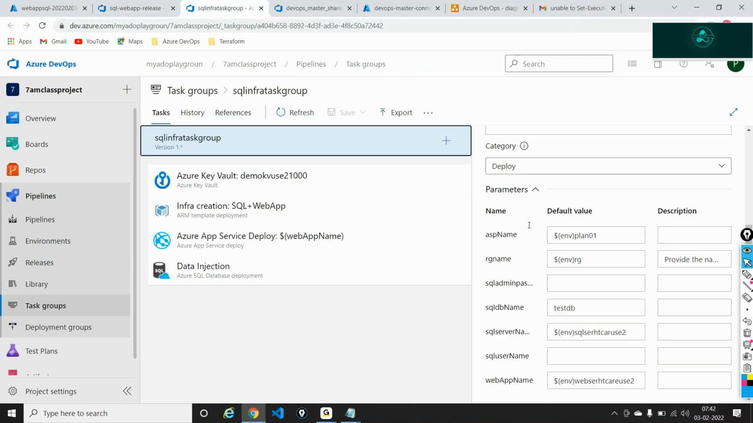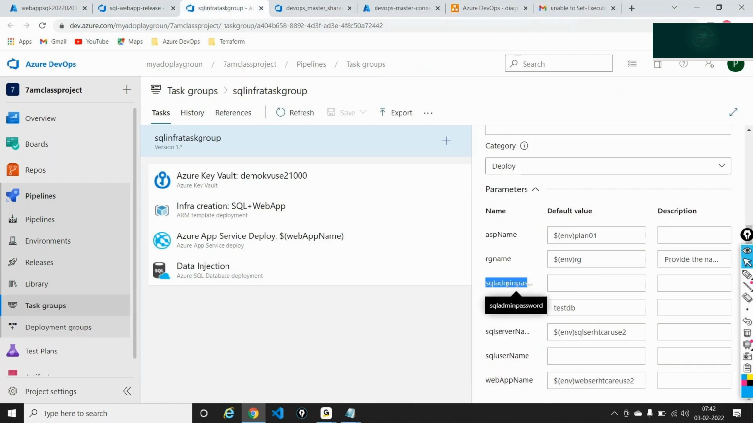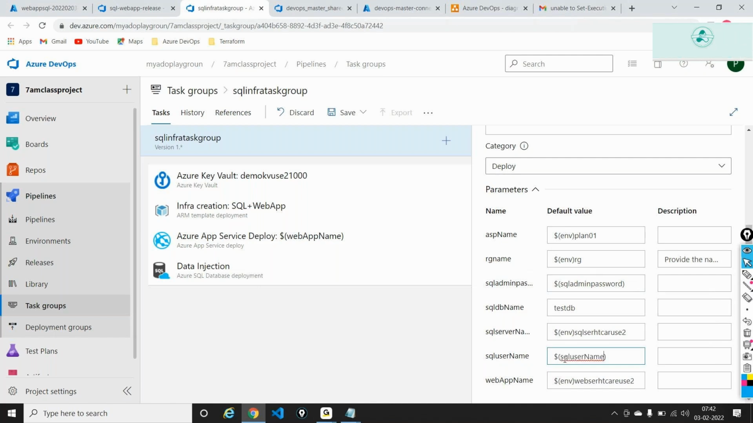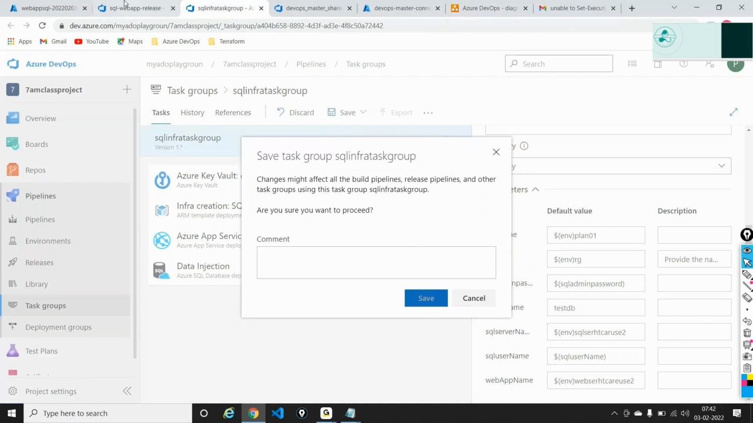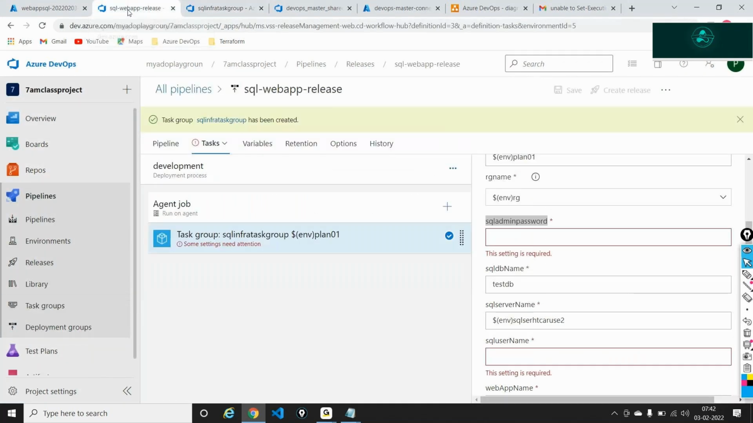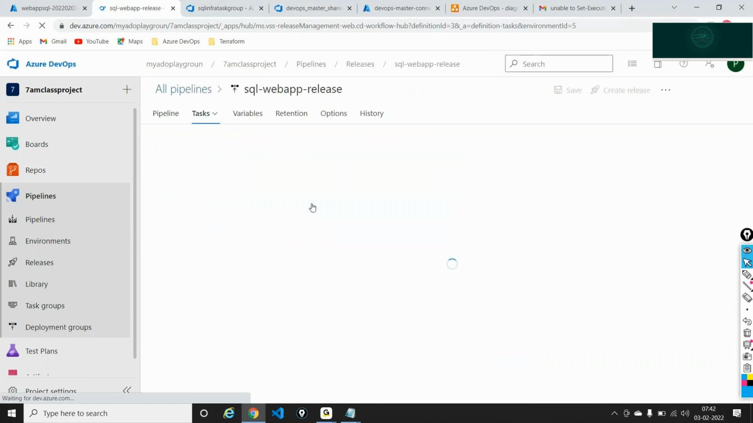So what I'm going to do is I'll just make a copy of it, and I'll say this is the default value. And even for the username, I'll say this is the default value. So I'm giving username and passwords out here. I'll just save. And if I now just refresh this out, I now have all these tasks here.